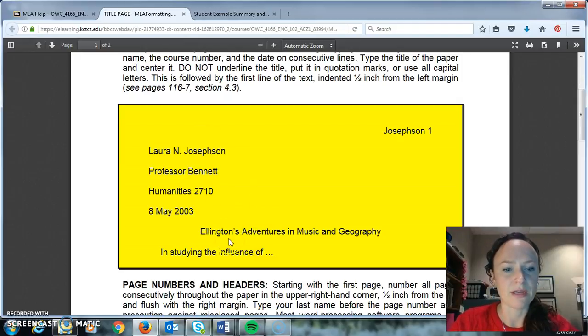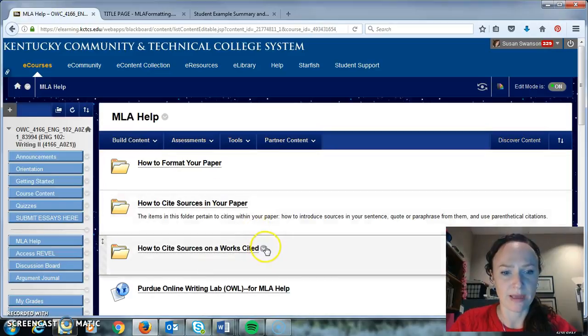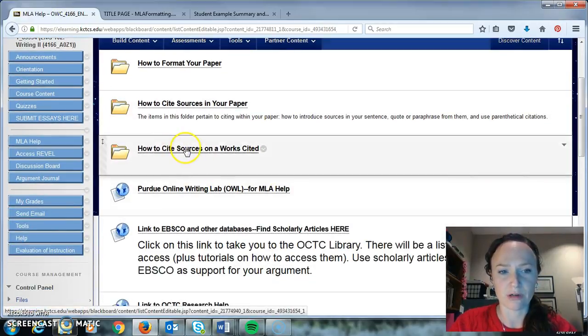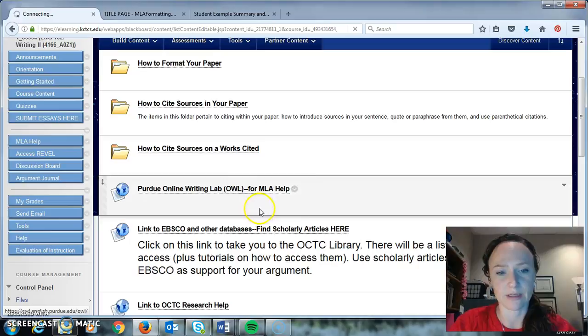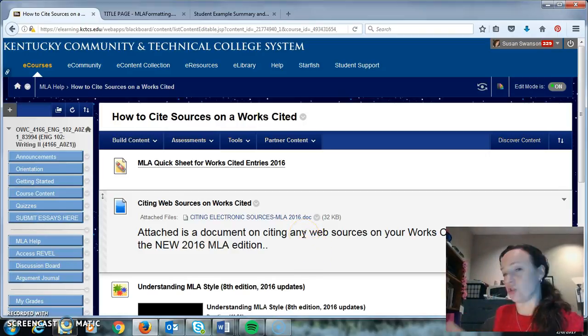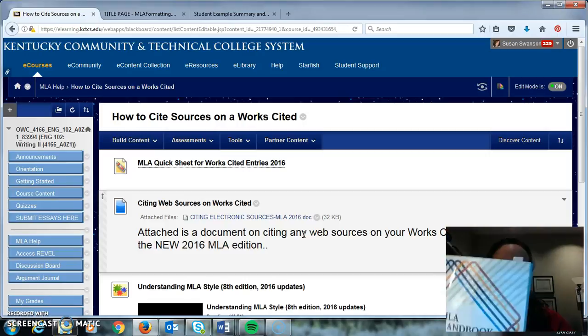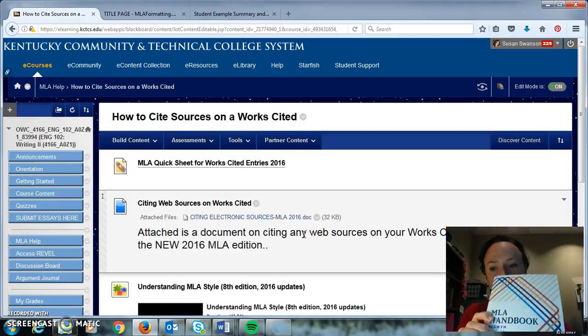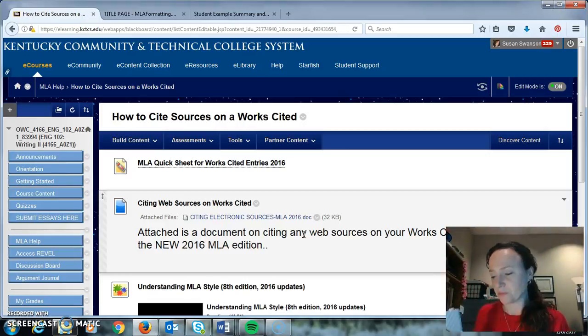Okay? And then the last thing is a Works Cited page. So going back to MLA Help, there is a folder here called How to Cite Sources on a Works Cited. I have noticed on the peer review that many of you are still using the old way, as in the pre-2016 way, of citing your sources on a Works Cited. That is not acceptable anymore. You should be using this book. If you're not using this book, you need to get this book. It was required for the class.